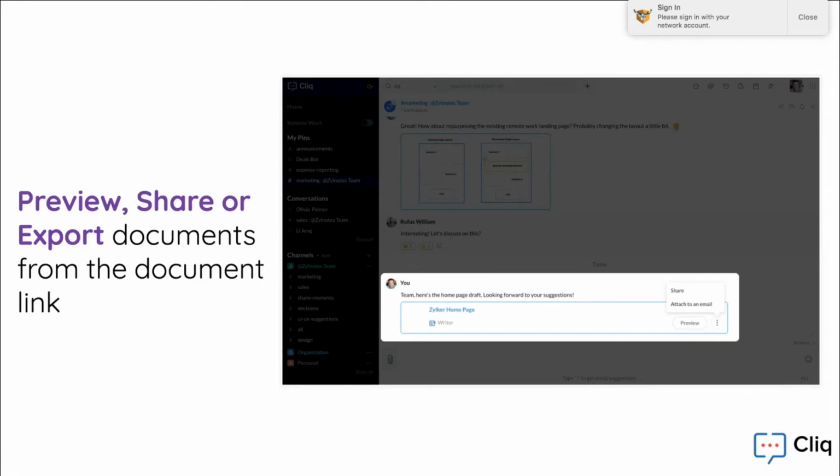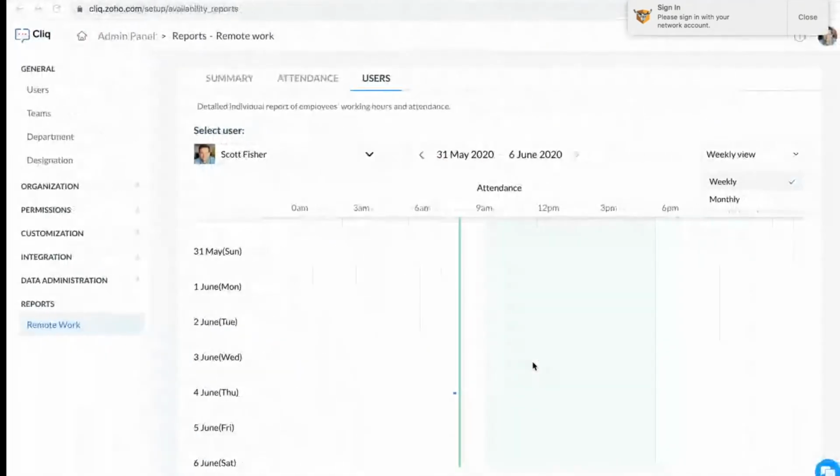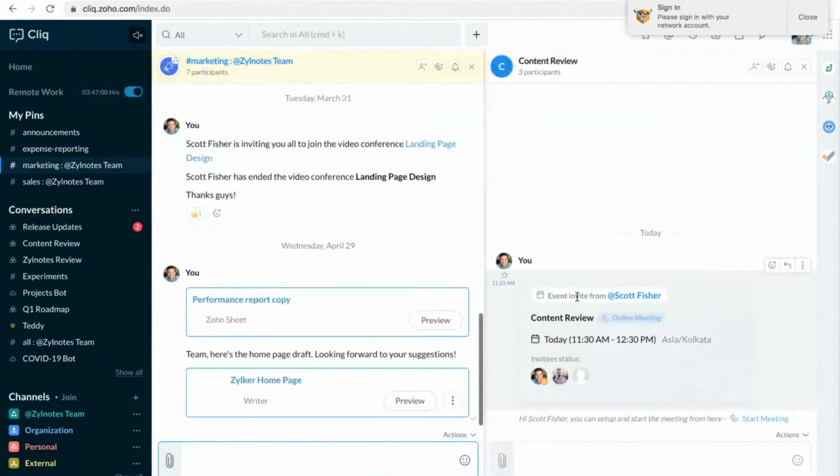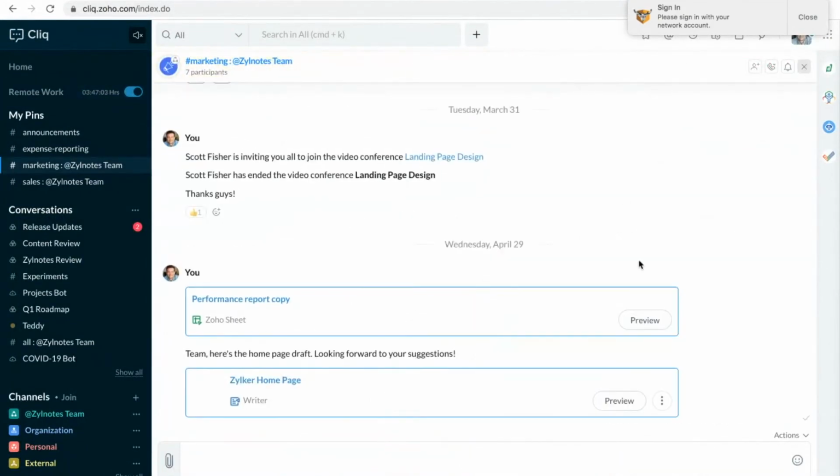So for example, say you are sharing a document with your team and you want to be able to preview this document. If somebody has shared it on chat, you want to be able to share it in case you miss out a person. You can do all that and more directly from the document's link itself. So for example, let me just head over to Cliq here, and I'm just going to open this chat, marketing.